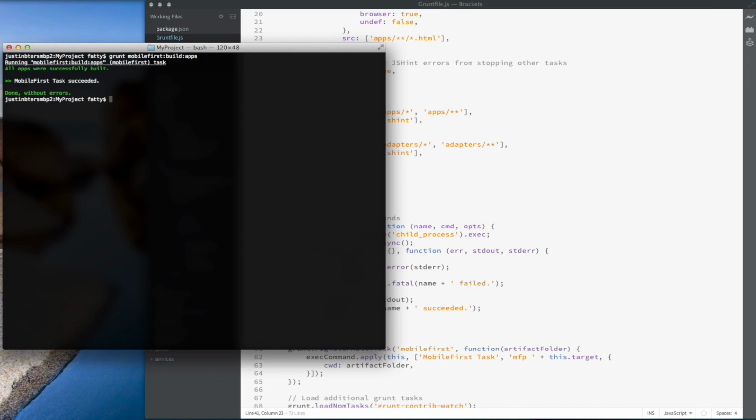Now let's try again running grunt MobileFirst build adapters. And in the same way, we can verify that our build was run under the adapters folder by checking the console output. All adapters were successfully built.